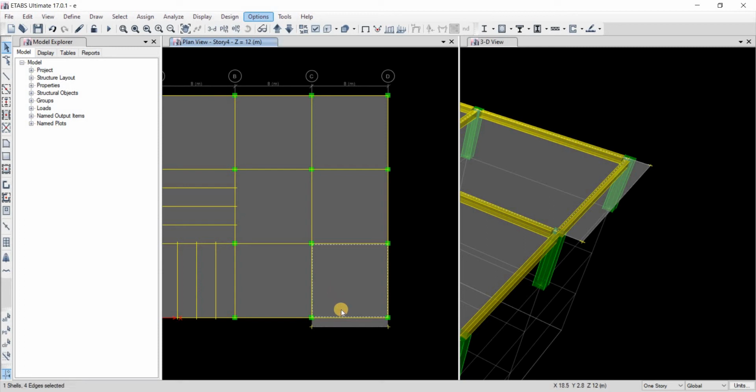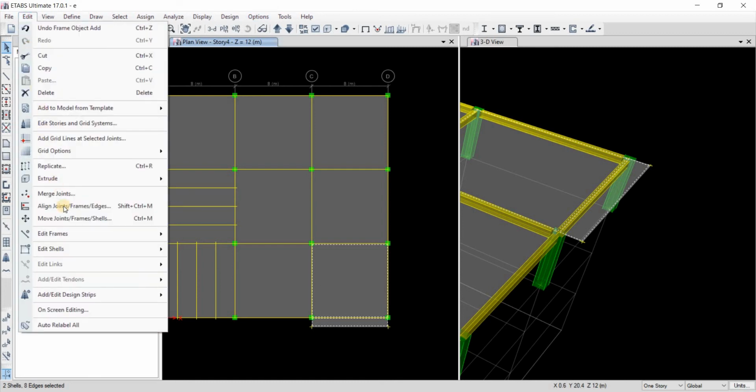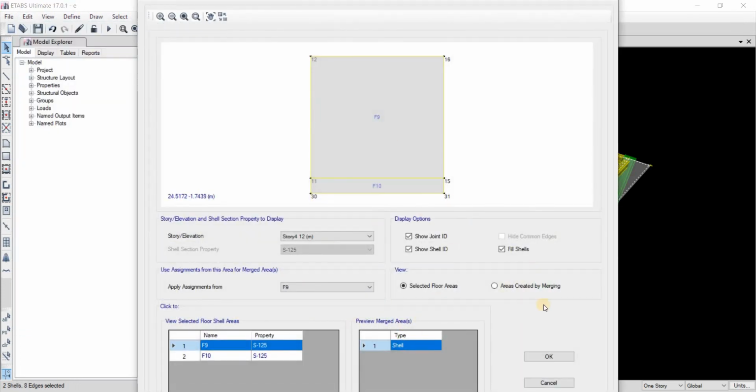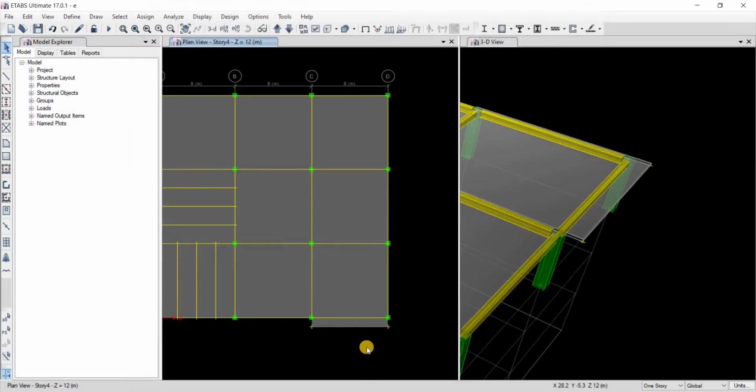To do that, we're going to choose the slabs that we want to merge. First we select them, then we go to edit, and then we go to edit shells, and here you'll see an option called merge shells. We'll just click on that and a window will pop up. Just click on OK, and as you can see, this is a single slab now. It's no longer two different slabs, it's a single slab now.